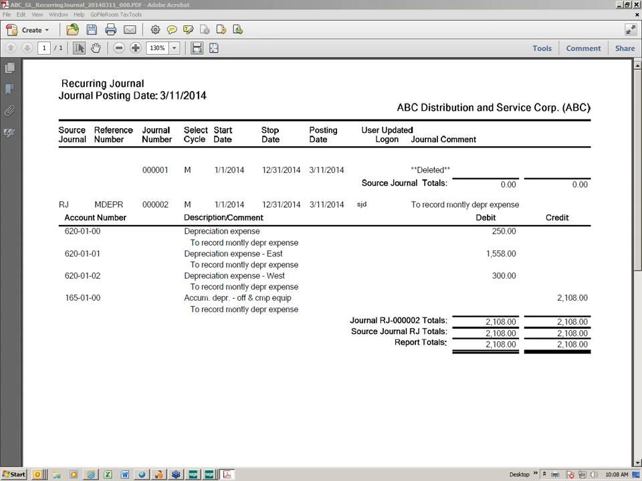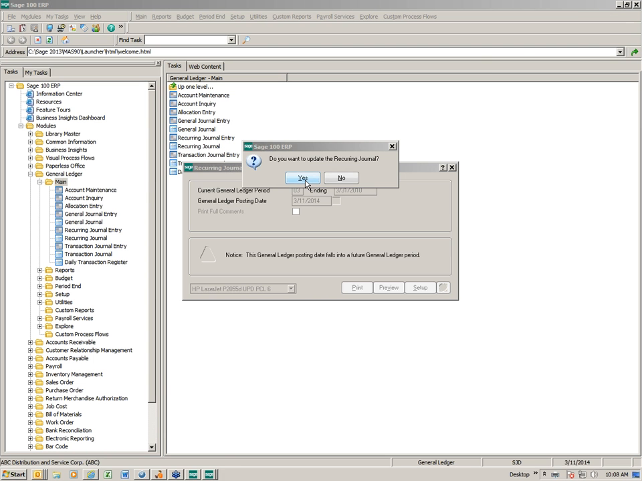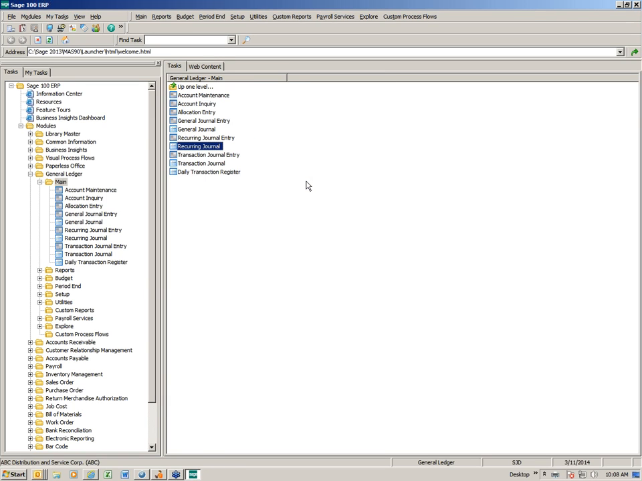Now, I did have one that was deleted out here, and you see this because in my setup options, I had told the system that I wanted to track deleted journal entries. So at this point, since I am paperless, that's why this came up. If I wanted to print it, I can click the print button, or I can exit out, and I'm going to go ahead and say, yes, I want to update my recurring journal.